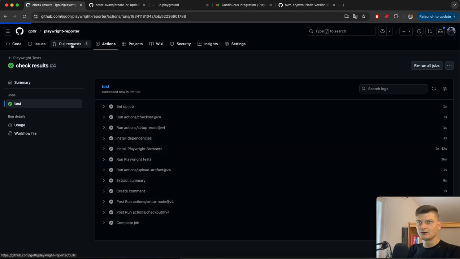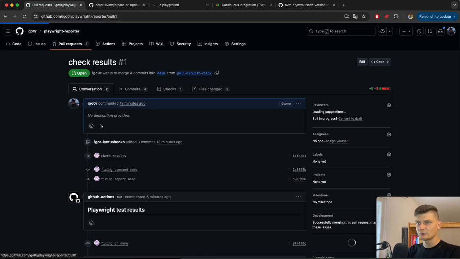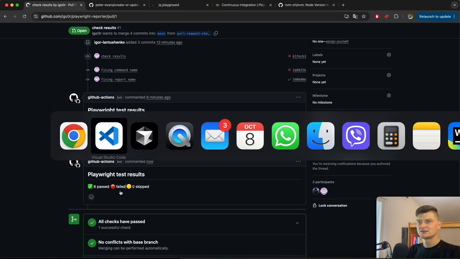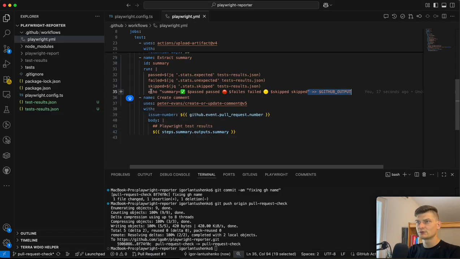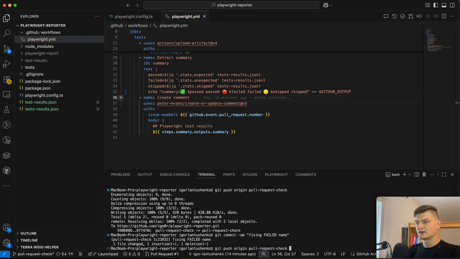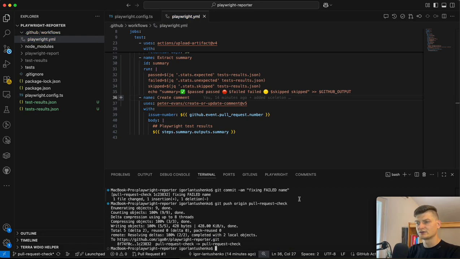And let's see our pull request. I hope this time we have zero issue. And yes, as you can see, we have correct results except for failed one, and we can see what's wrong there, because it's not fails but failed, and now it should be correct. And let me commit fixing failed name, and let me push our results.